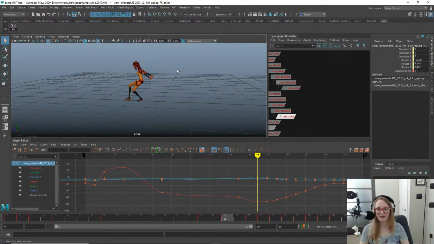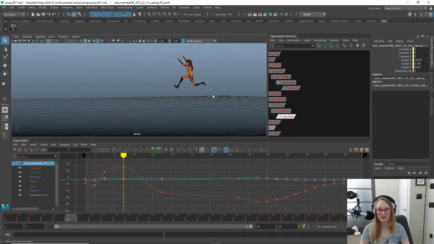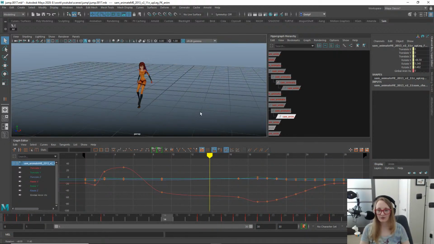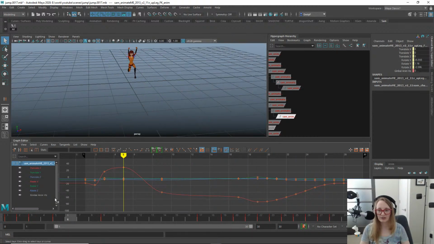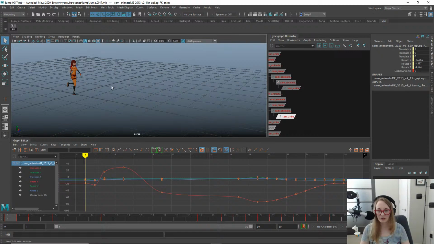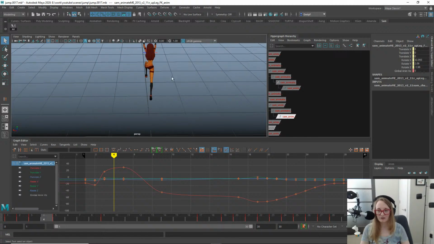But we're just working on this jump animation that got started on last week, and here's the progress so far. I'm just trying to fix this popping that's happening with her legs because of the IK/FK switching. So this rig isn't super friendly for dealing with that stuff, unfortunately, but I think we're gonna make do.